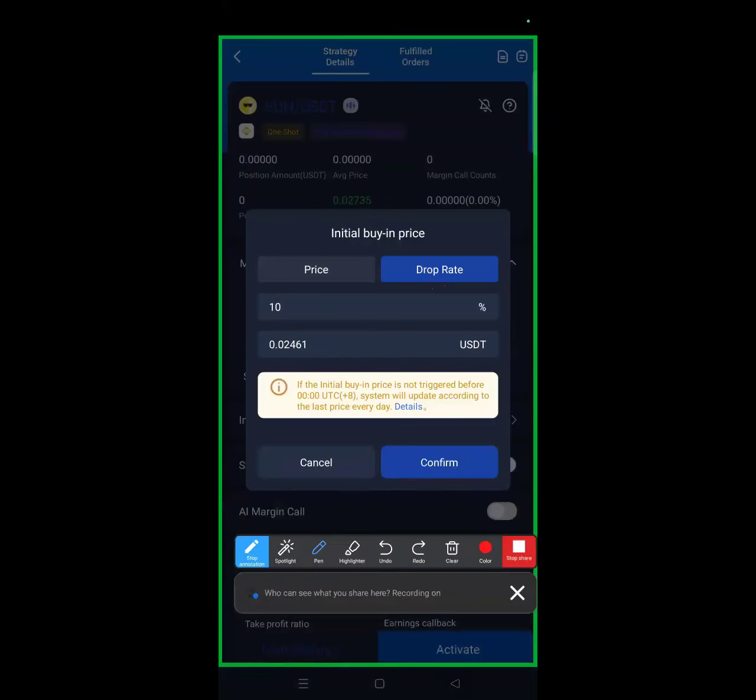So whichever percent you input. Once you input it, it's going to show you the amount that trade is going to buy for you. If you check here, you can see the current price of the trade is 0.02737. Once it drops by 10%, it's telling you that the price at which the robot is going to buy is going to be 0.02461. So that's like a 10%. You can do maybe 5%, 6%, depending.